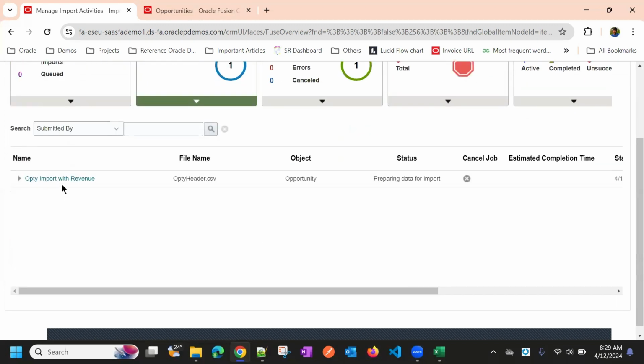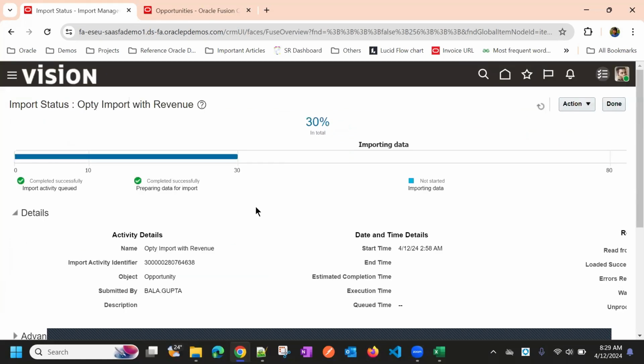If you click here, it has a few steps: queuing import activity, then preparing data for import, and importing data. The preparing step is for mapping, validation, etc. And then import, which is the stage where the import will start.